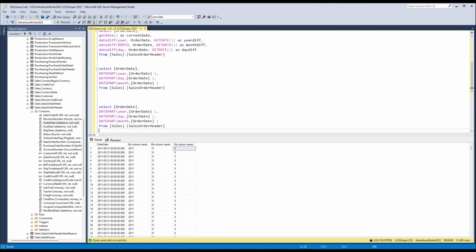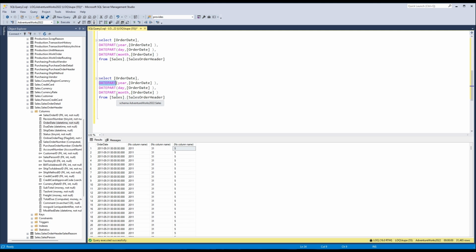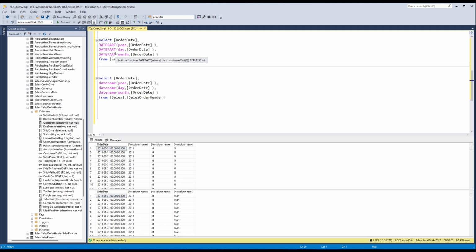Copy paste this one, and instead of DATEPART in the syntax, write DATENAME. Again, copy paste this one three times and run it. You will have the same output, but in the previous select statement, we had the month's number, and here we have the actual month's name. For example, the 5th month is May, right? So there is only one difference. This DATENAME function is able to return actual month names.